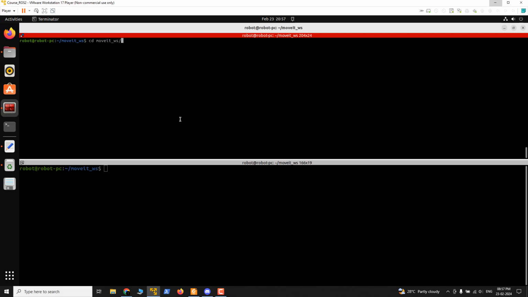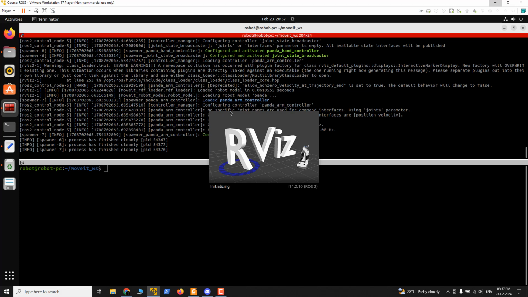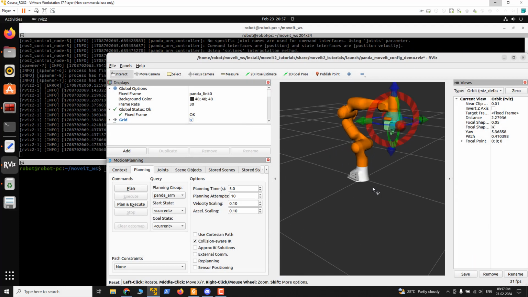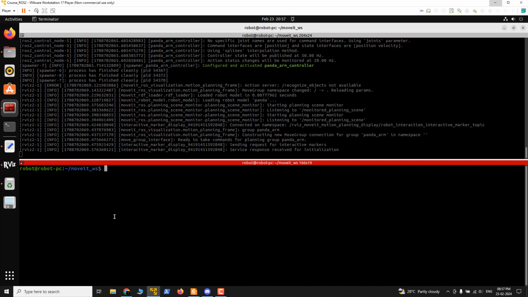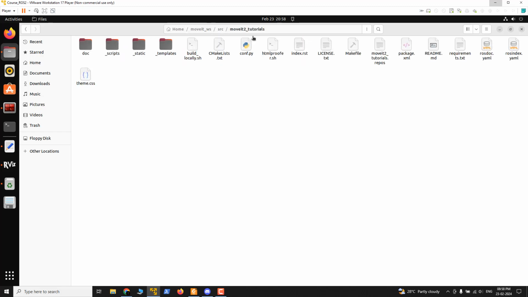I'm starting the first launch file. So this was the demo robot, and now we can try the Hello MoveIt package. Let me see whether that is in the tutorial or not.